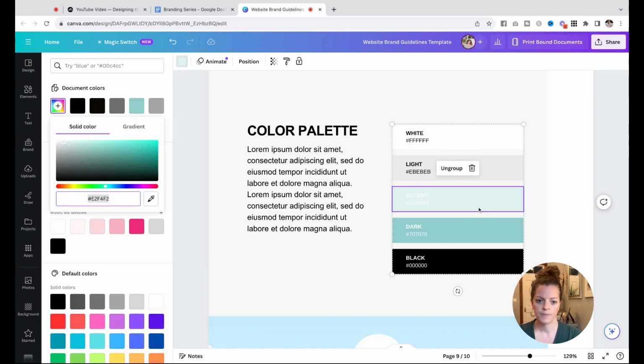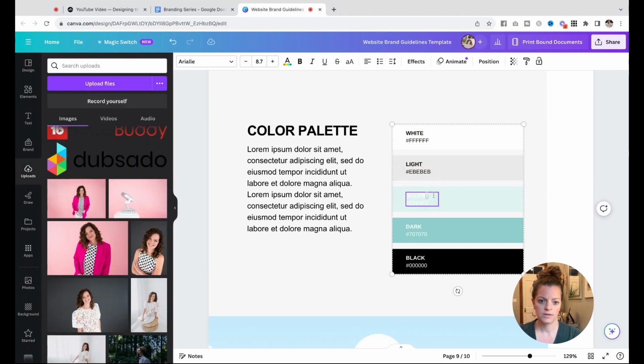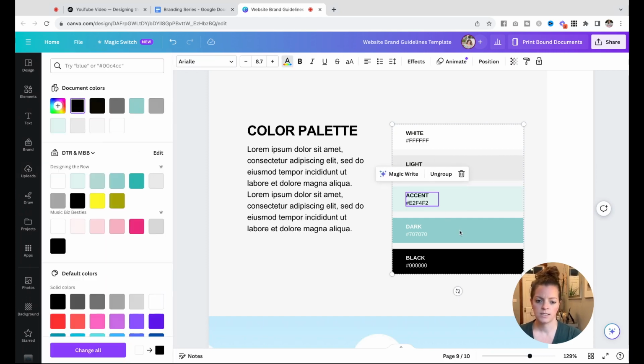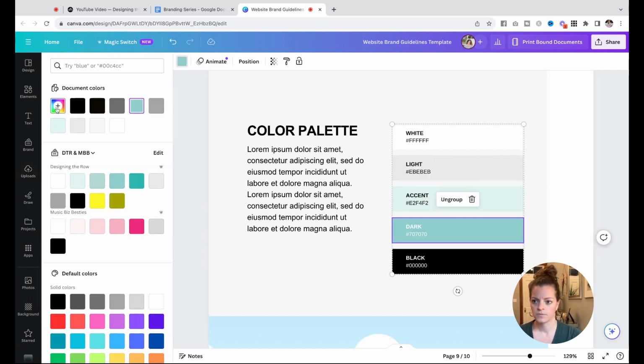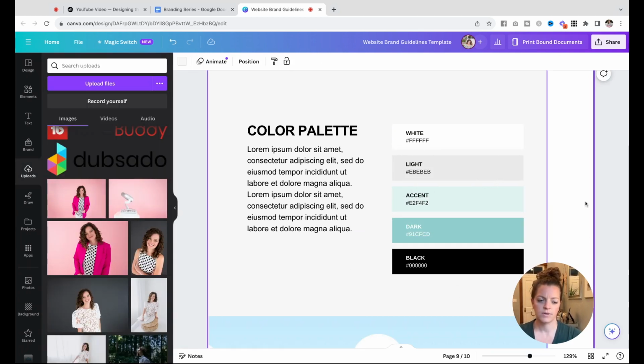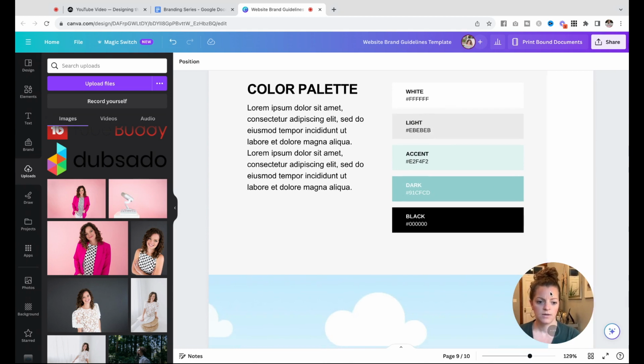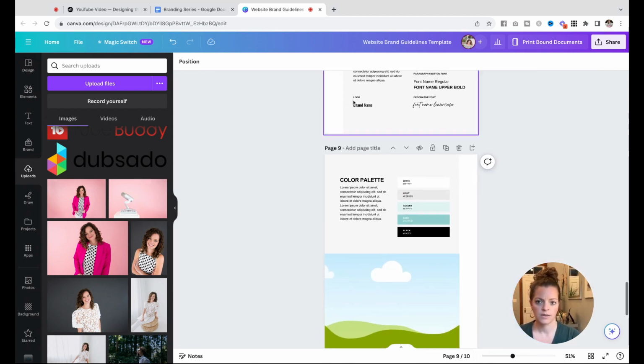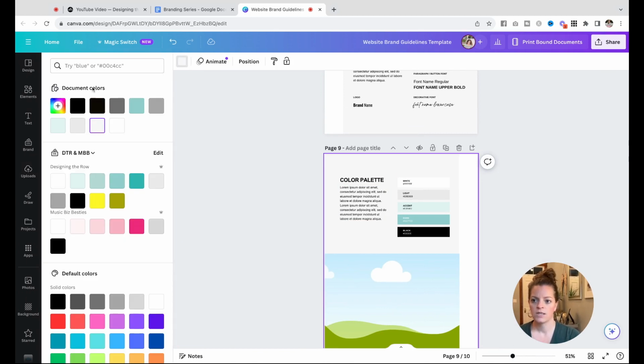Here, I'm going to change that to black so you can see it. Just copying and pasting, and then black is already black. Okay, so now we've got the color palette in there. What you should see when you click on anything and click the color, you should see the document colors. So your document colors are now loaded in as your brand colors.